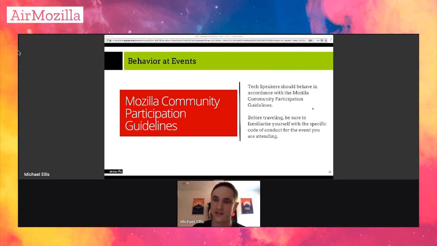You'll see a couple of best practices listed on the right-hand side of this slide. These are intended to help you stay safe and represent yourself well when traveling for the program. Before traveling, tech speakers should be sure to familiarize themselves with the specific code of conduct for the event they are attending. And before the event, be sure to make a note of the contact persons that you would need to reach out to should any issue or conflict occur. Noting that person ahead of time is very helpful, because the last thing you want to do is, in the moment, be searching around for the best person to contact.